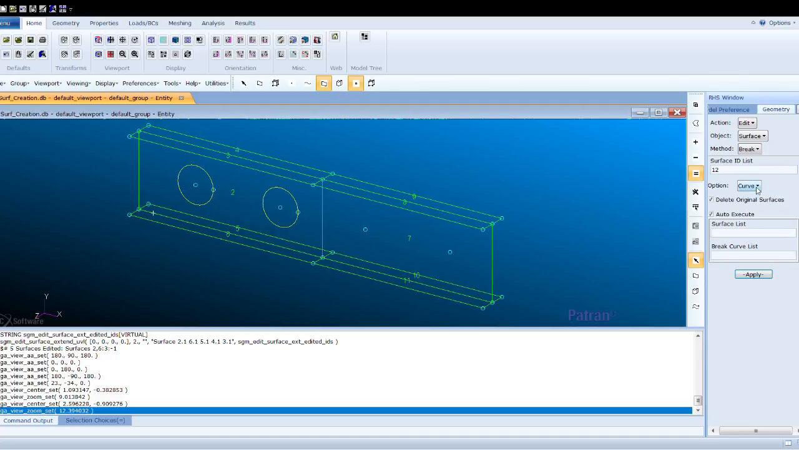In the surface list, make sure to select that surface that we are seeing on screen. In break curve list, make sure to select the 2 holes we created previously. Click apply.